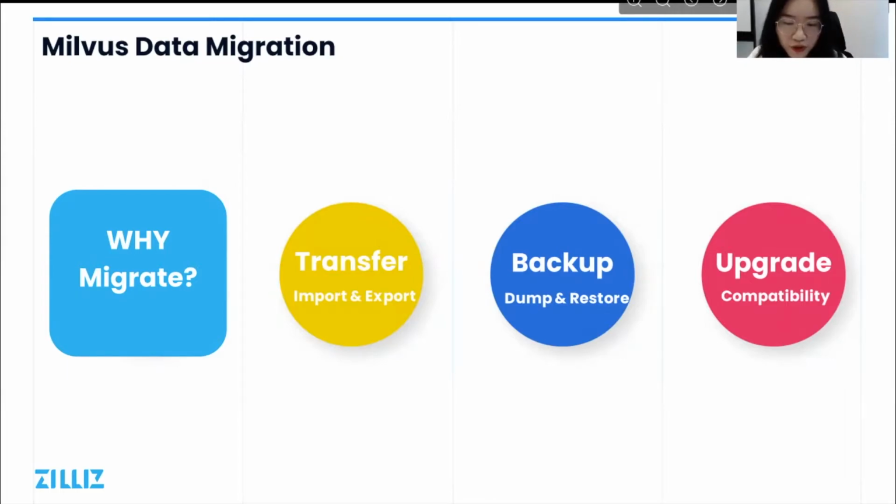So what features does the Milvus data migration tool support? It supports data transfer such as import and export, as well as data backup and data restore, and system upgrade.